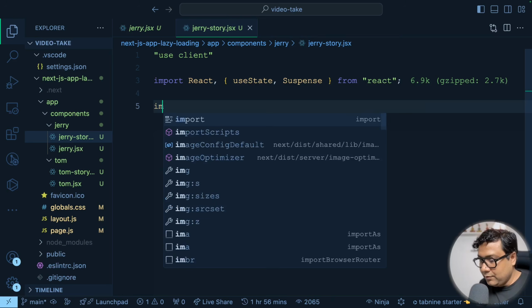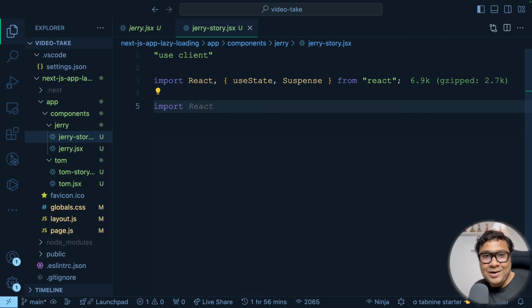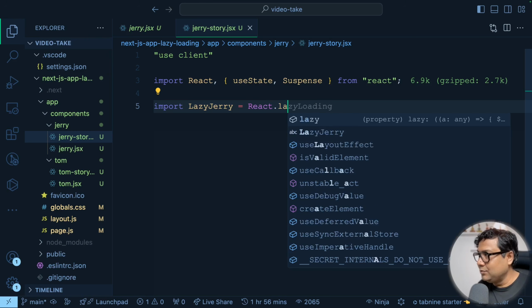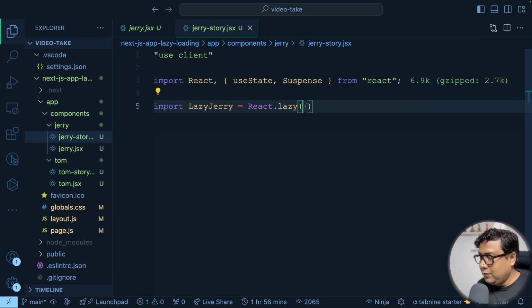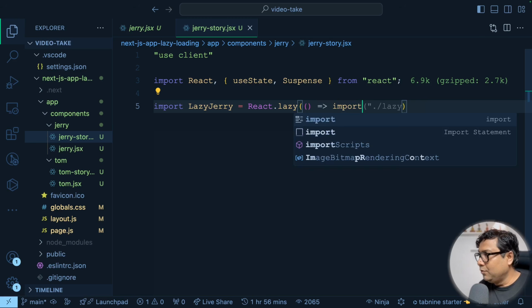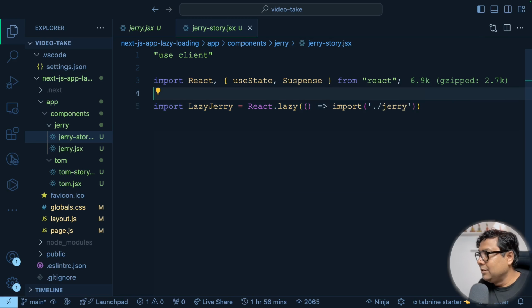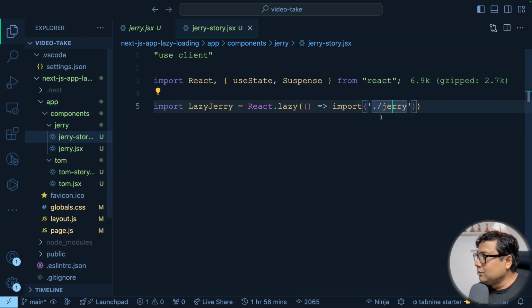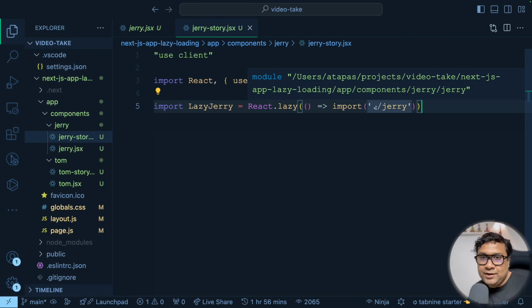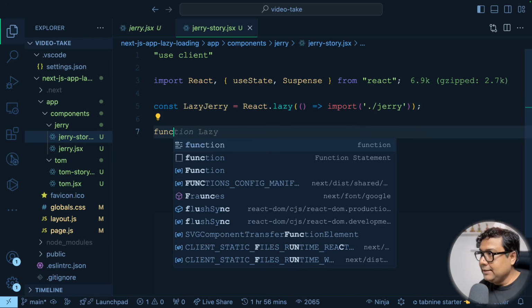So we need React explicitly, and we also need Suspense from React. After this, we are going to import our lazy JD, in an almost similar fashion, but the syntax is different here. React.lazy is what we're going to use. And over here, the stuff is simple. We're going to return the import, and we are going to import the JD component. So /JD is enough. If we had JD in other folders, we would have given the appropriate path to the JD.